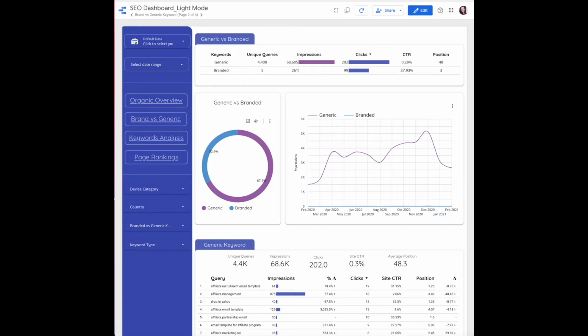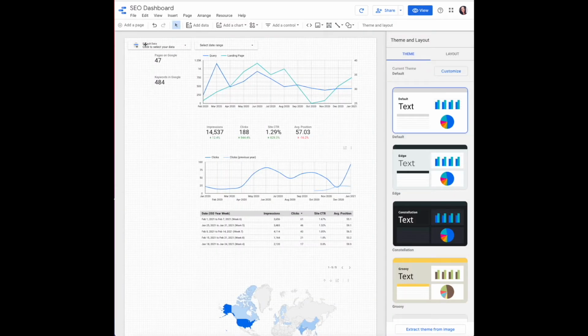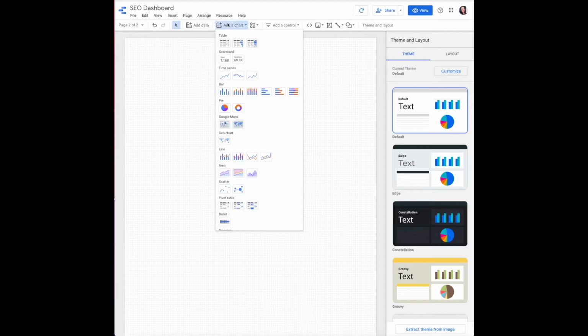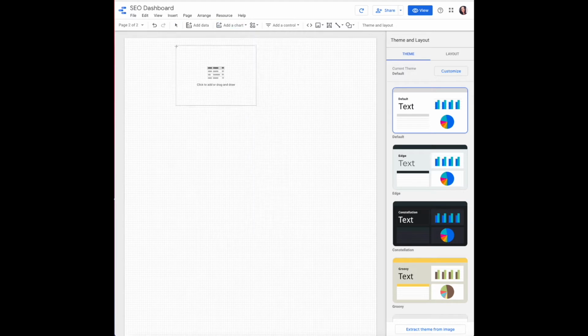Let's get started. First thing you'll want to do is, in the top left corner, click Add a Page. And then add your table, which is found underneath Add a Chart.